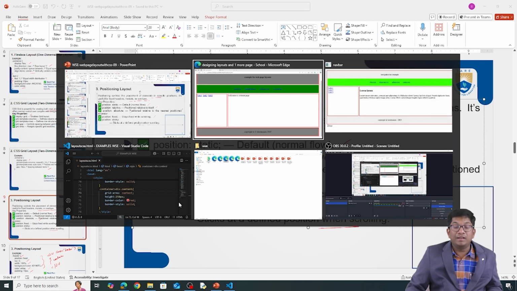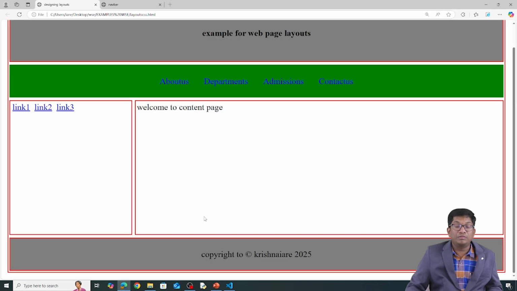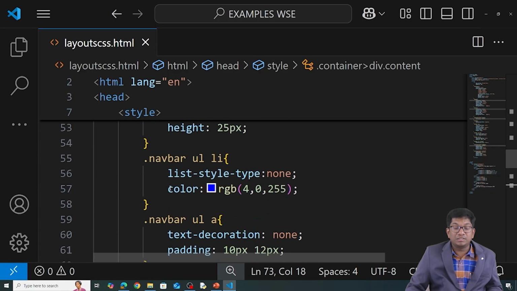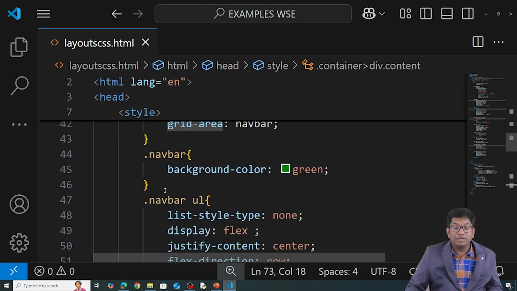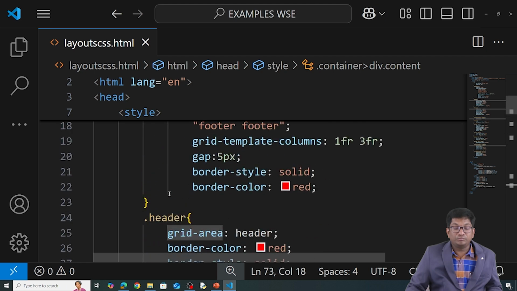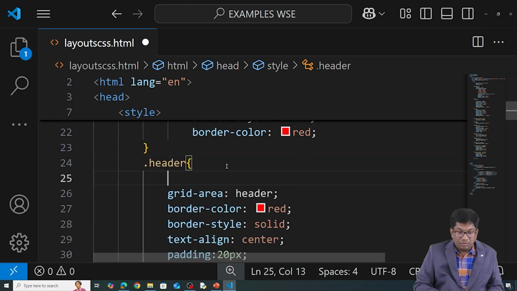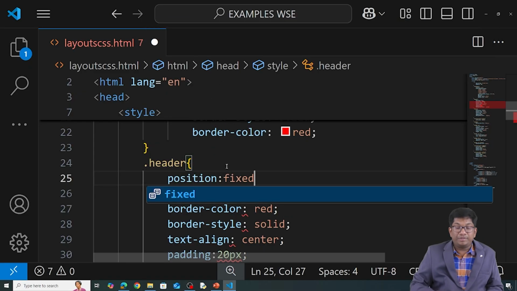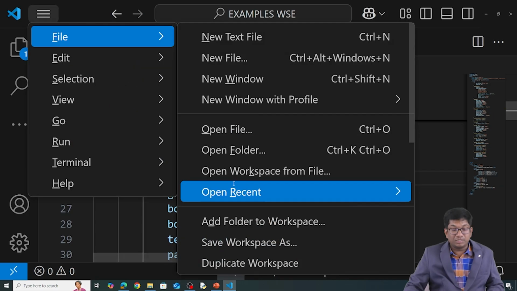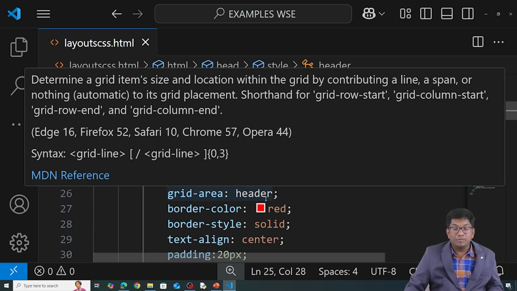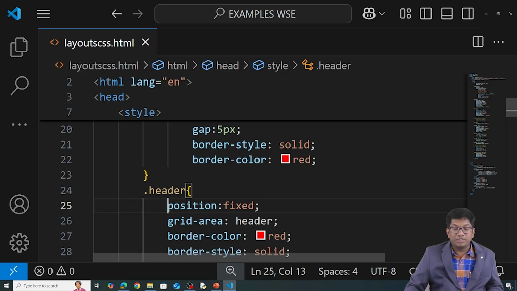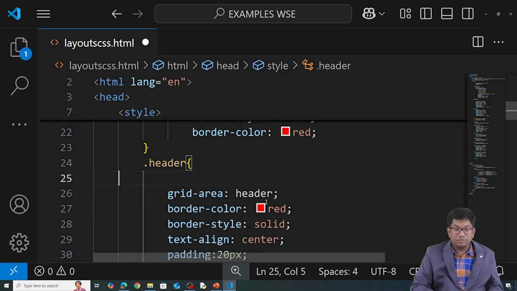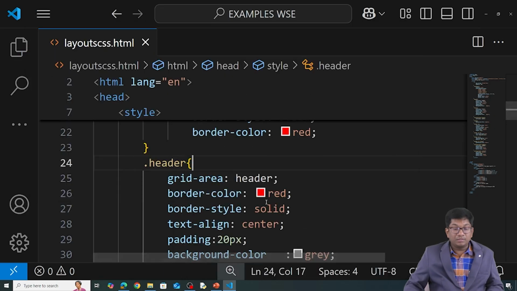Suppose you want to fix that header. When you're moving the cursor down, the header must stay fixed. Then what do you have to do? In the div section, in the header, you have to specify position is fixed. Okay, so like that we can specify it. So that is the use of position in web page layout.